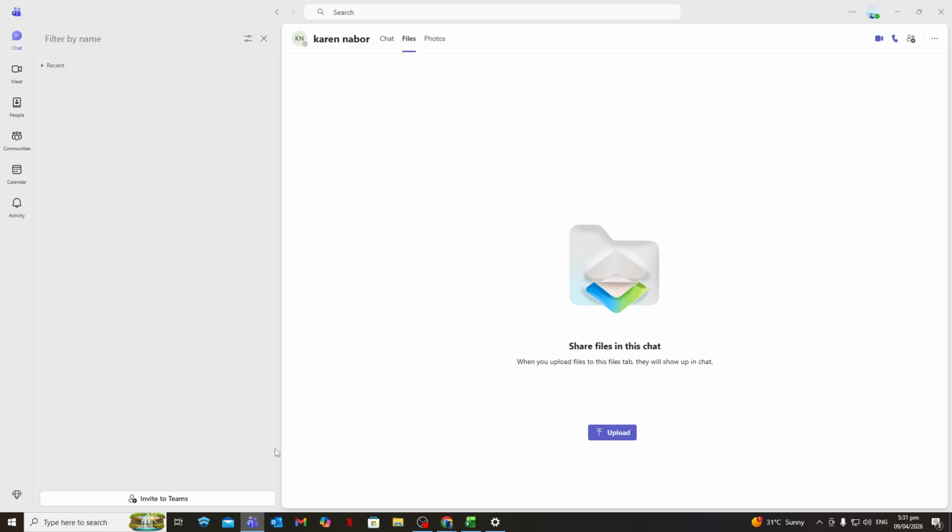The cache is basically a collection of temporary files that Teams stores on your computer to speed things up. Over time, those files can become outdated or corrupted. And that's when problems start. By clearing the cache, you force Teams to rebuild those files from scratch, which often fixes a lot of common issues.